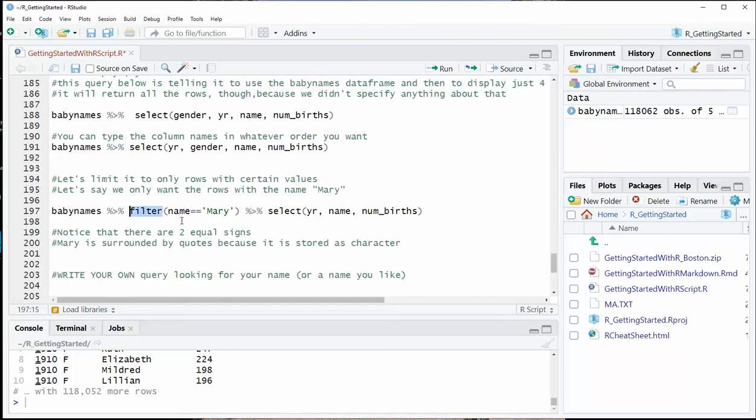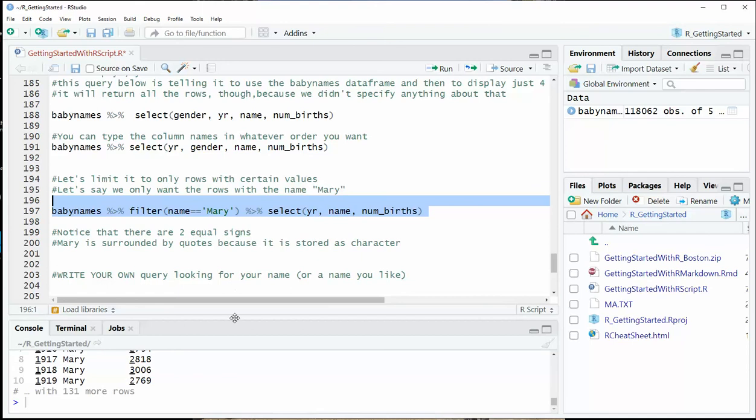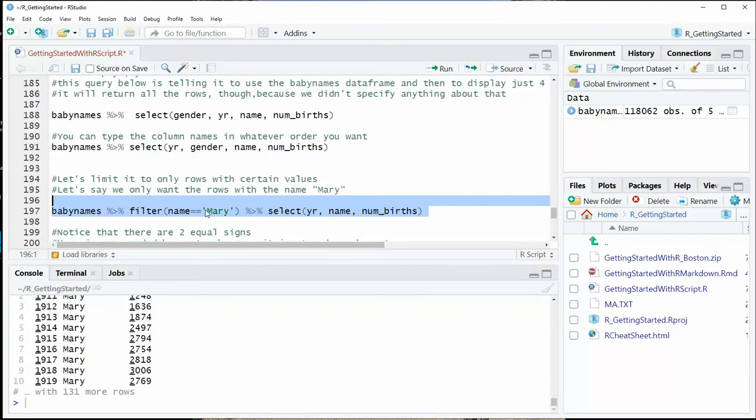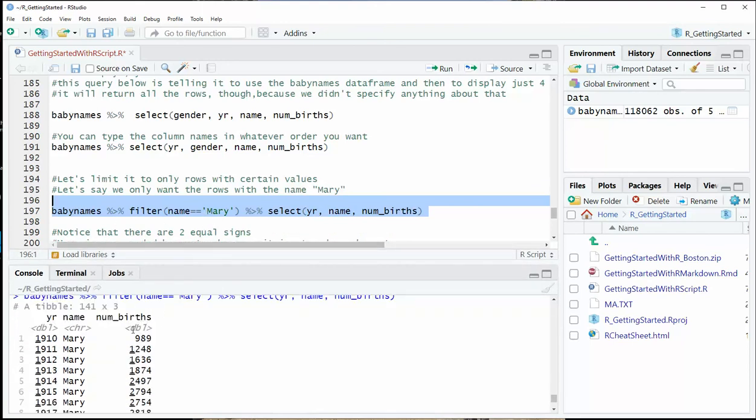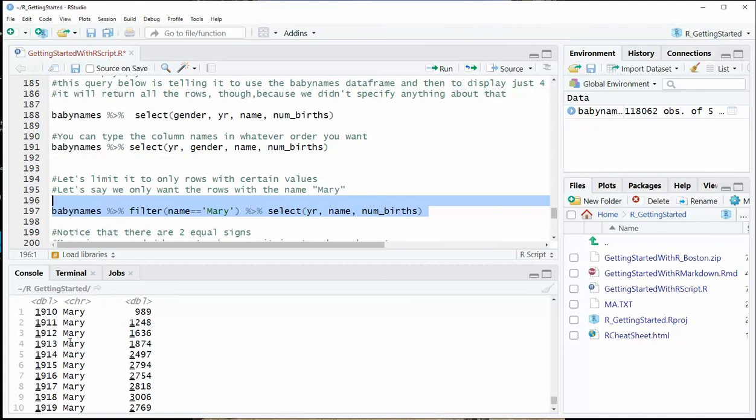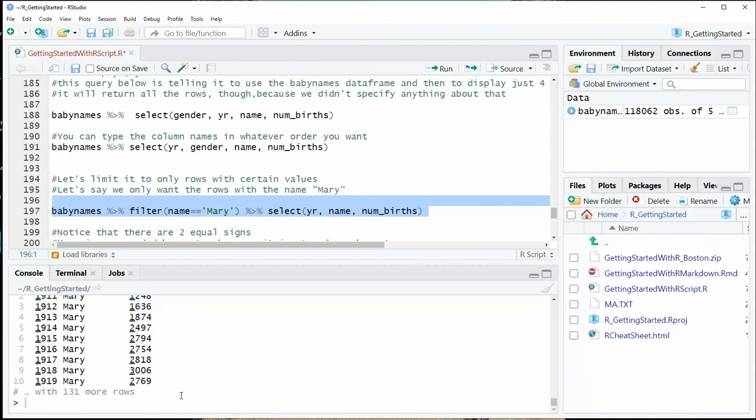Another verb is filter. We can tell it, let's just get the ones where the name is Mary. And notice that it says equal equal. That's a thing you have to do to make it work. Whenever you're going to look for a particular value, you say equal equal. Now it's just giving us those rows where the name is Mary, and you can see it's a much smaller data set that it's returning. And then we continued piping and said, show me these columns.